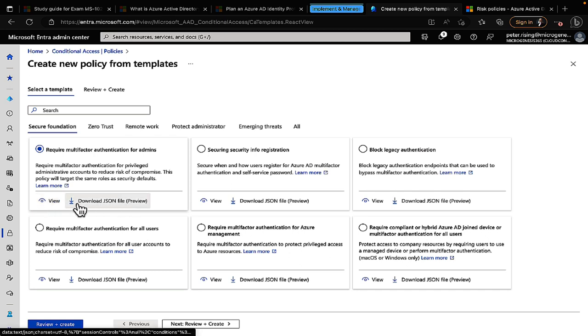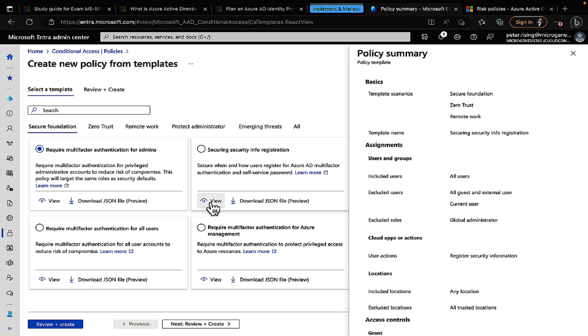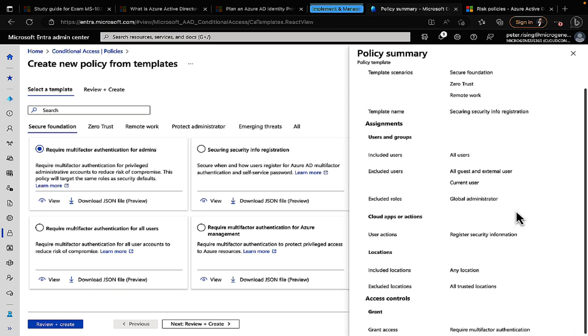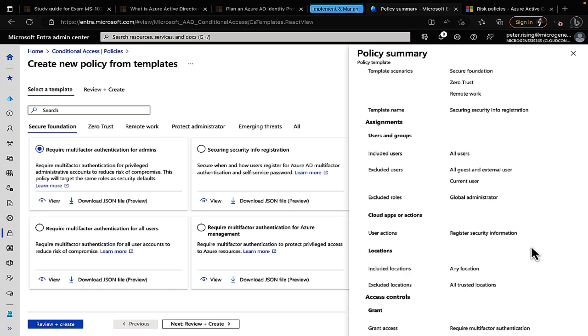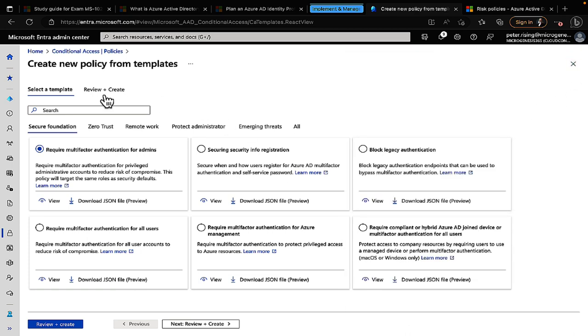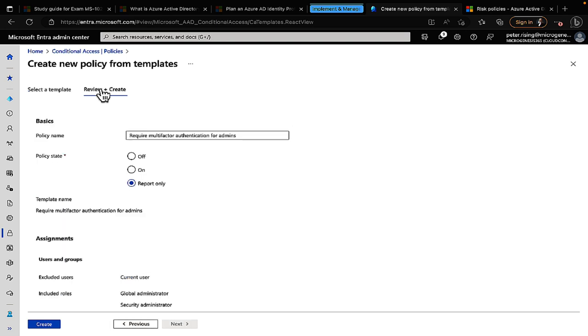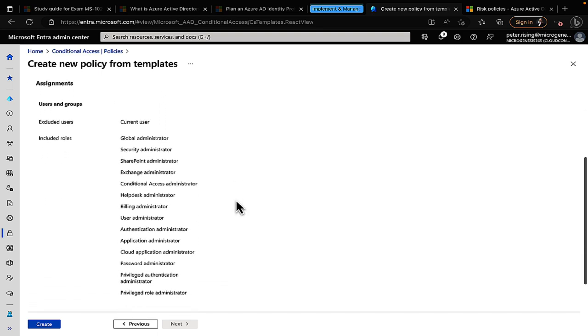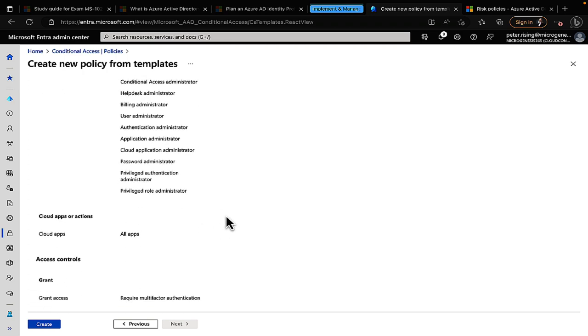We can download the JSON file for them, but if we go in and view some of these, we can get a bit more detail on the policy summary in terms of assignments and cloud apps or actions, exactly what these are going to do if you choose to implement them. So we can select the template, and if it's going to do what we need it to do, we can review it and create it and modify the policy name, the policy state, and once we've done that, we'll be good to go and create the policy.